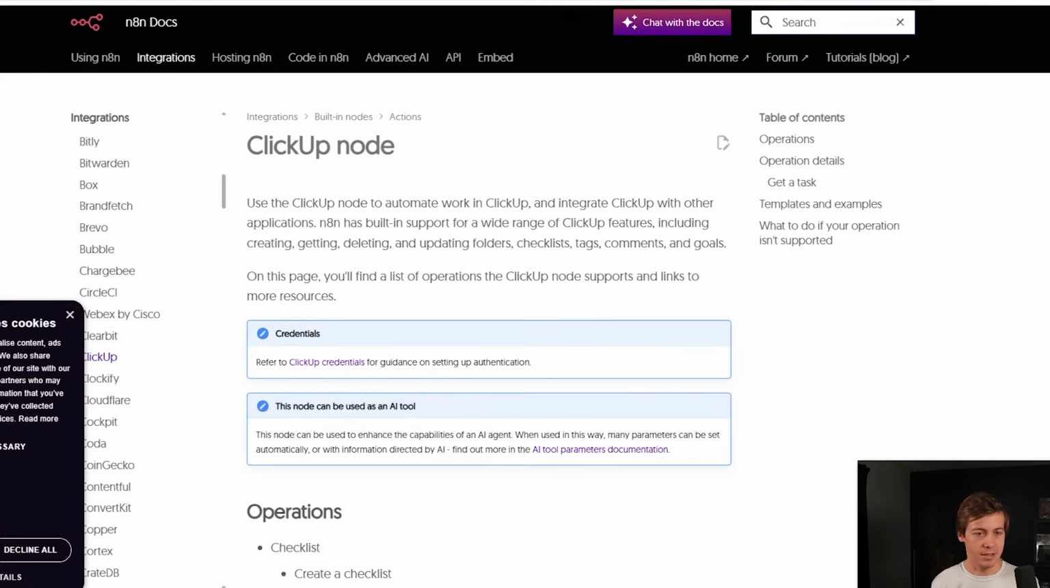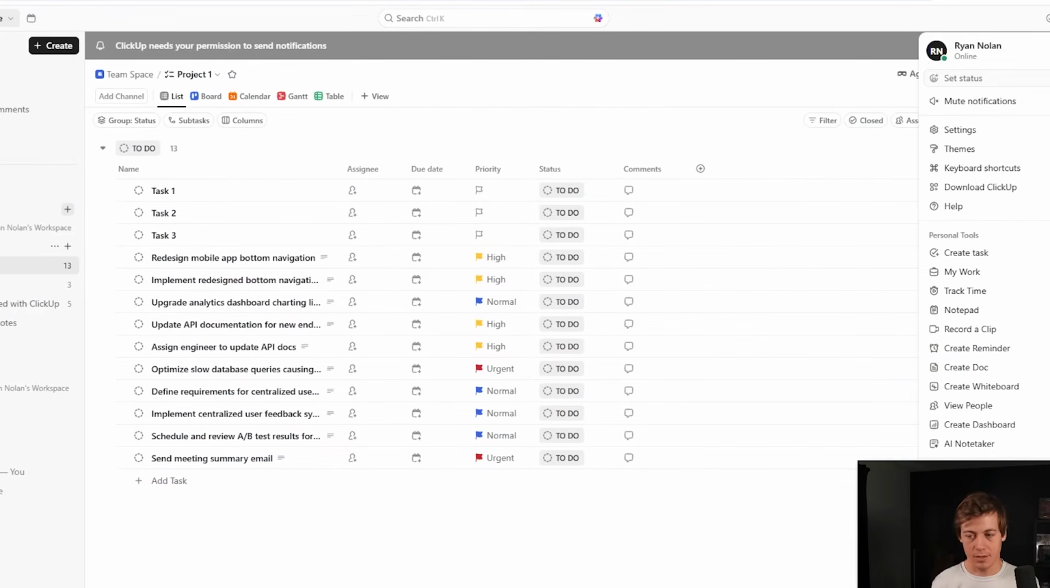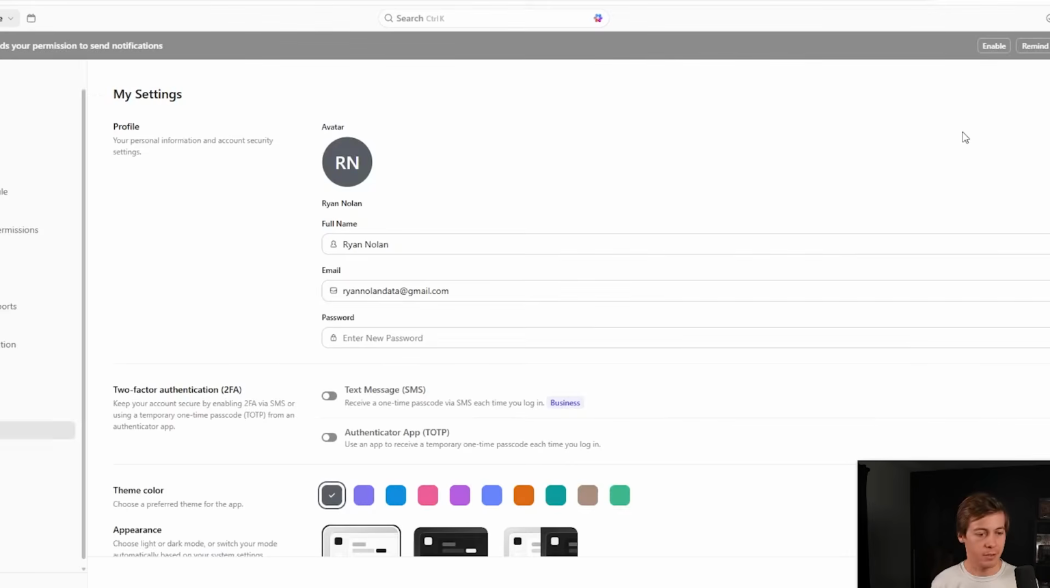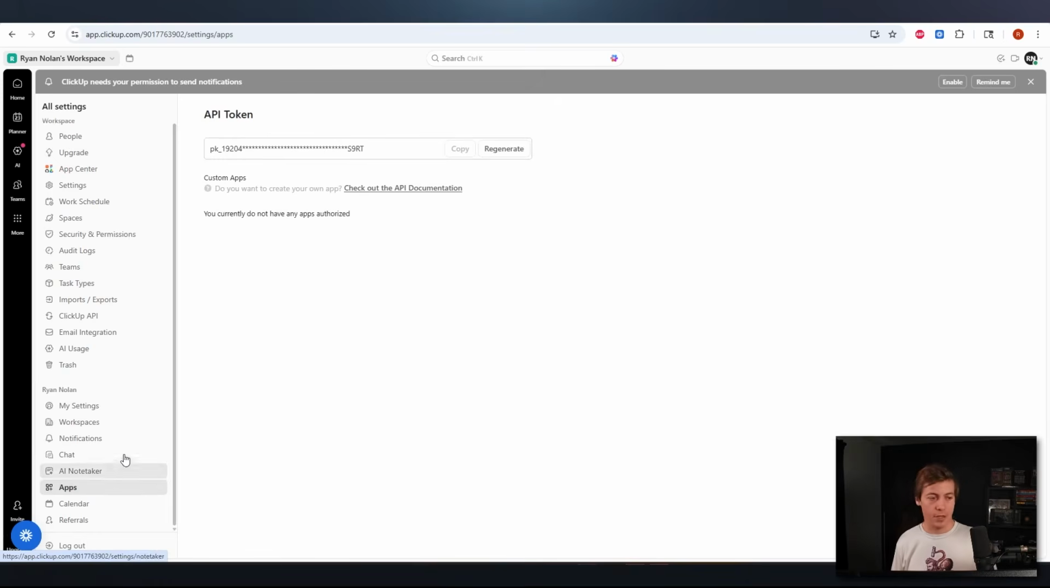So following the guidelines, what we're going to do is go back over here, log into ClickUp, avatar and settings. So we just go there, and then we're going to go into our settings side of it. All right, so I'm on my settings. The first thing we're going to do is look for apps. My mic might be in the way a little bit, but it's all the way down over here.